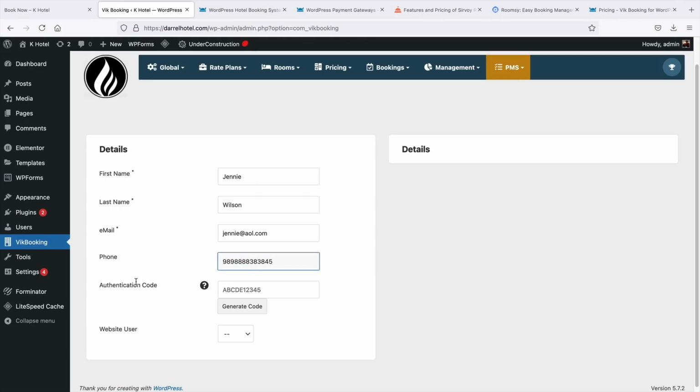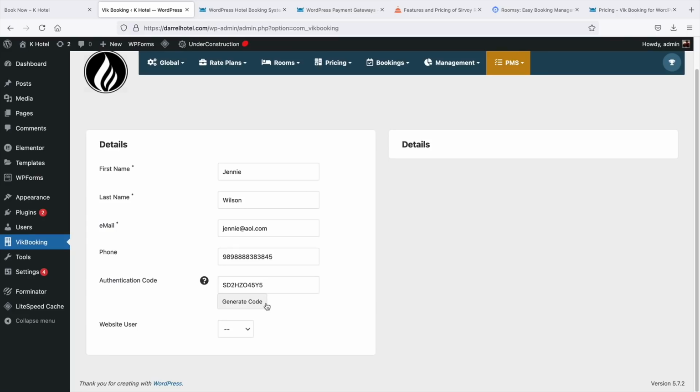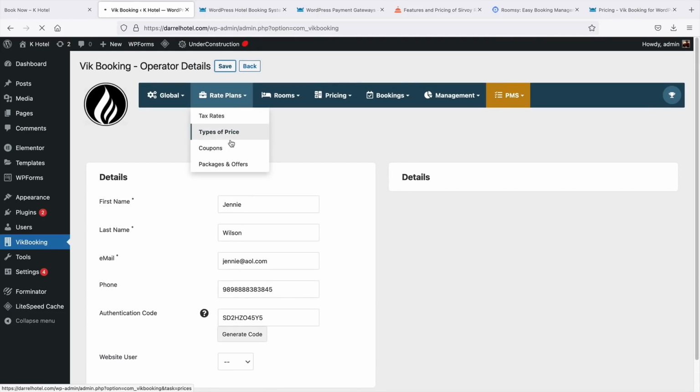Now, the authentication code is what they will use to log into the website. So every employee will be getting a specific code right there. And then here we have a website user. Right now we can go ahead and save this. We need to actually create a user first, so let's go ahead and click on save. I know that seems a little repetitive, but don't worry.